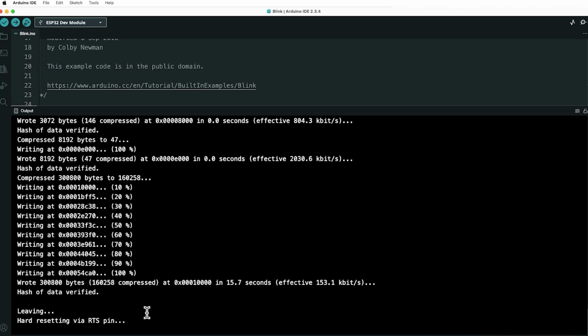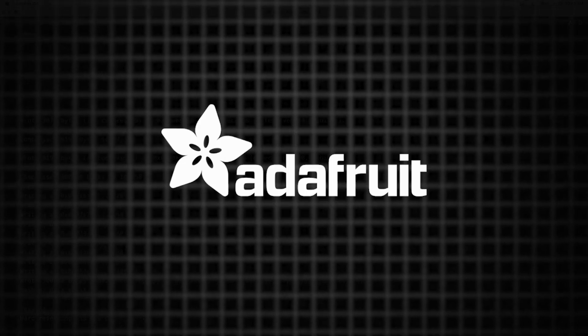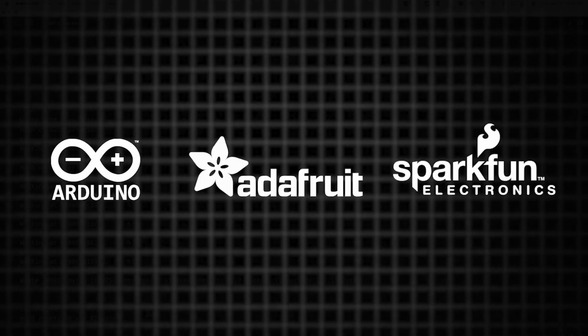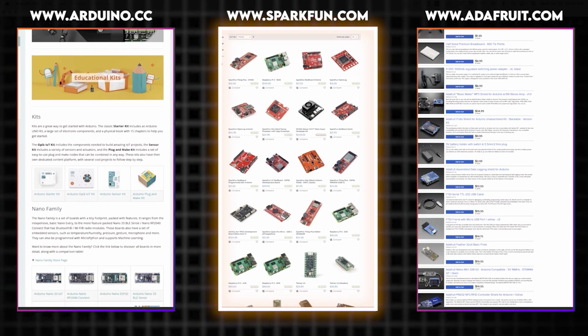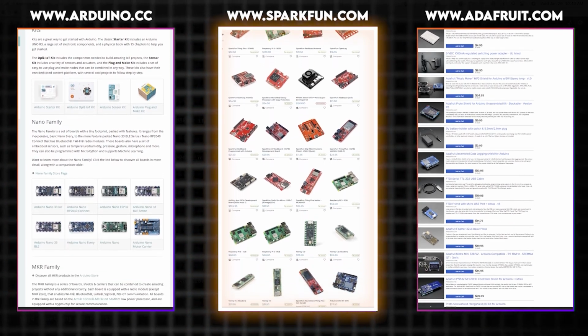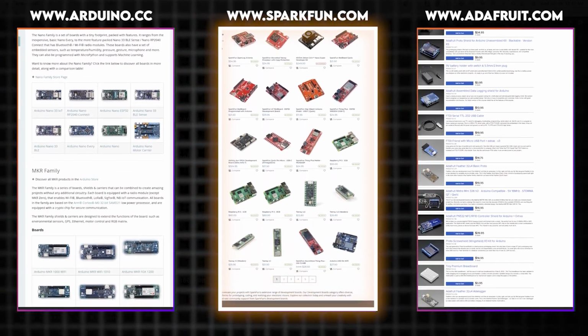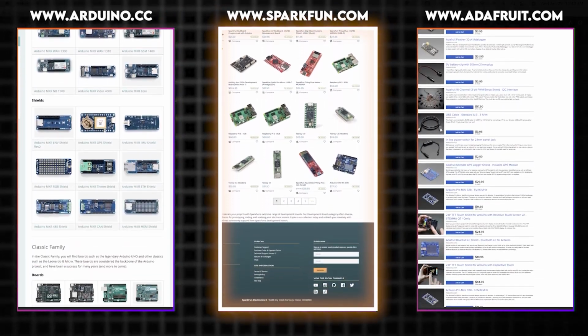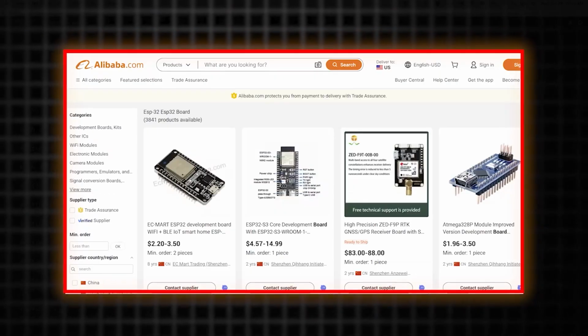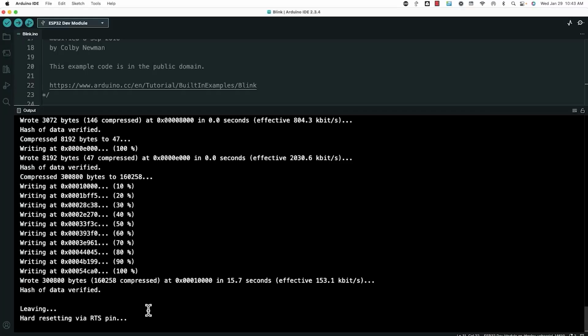Now, I just want to make a quick point. Part of the reason it's not a bad idea to get boards directly from Arduino or Adafruit or SparkFun or a company like that is because they have put a lot of work into the documentation of their boards, and you just do not run into trouble with those boards nearly as much as you do when you buy these super cheap clones from either Amazon or Alibaba or wherever. At least that's my experience.